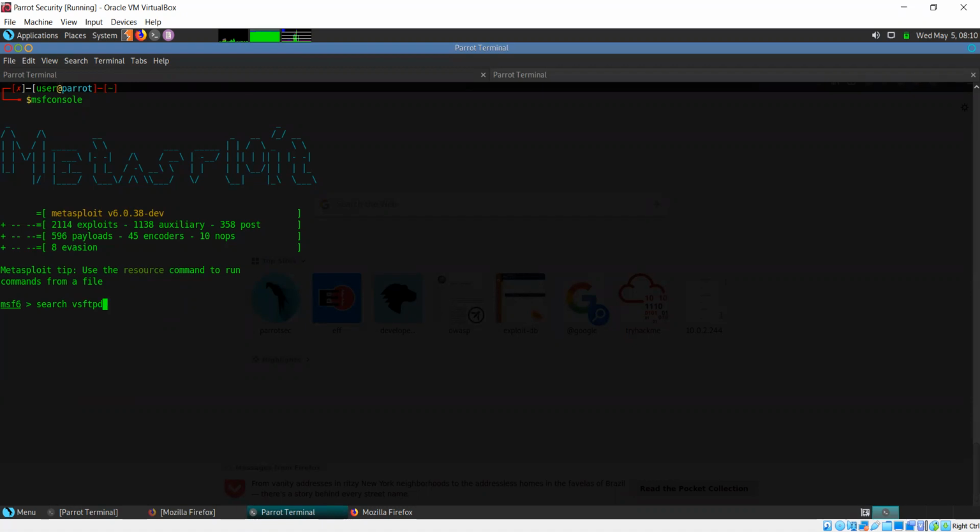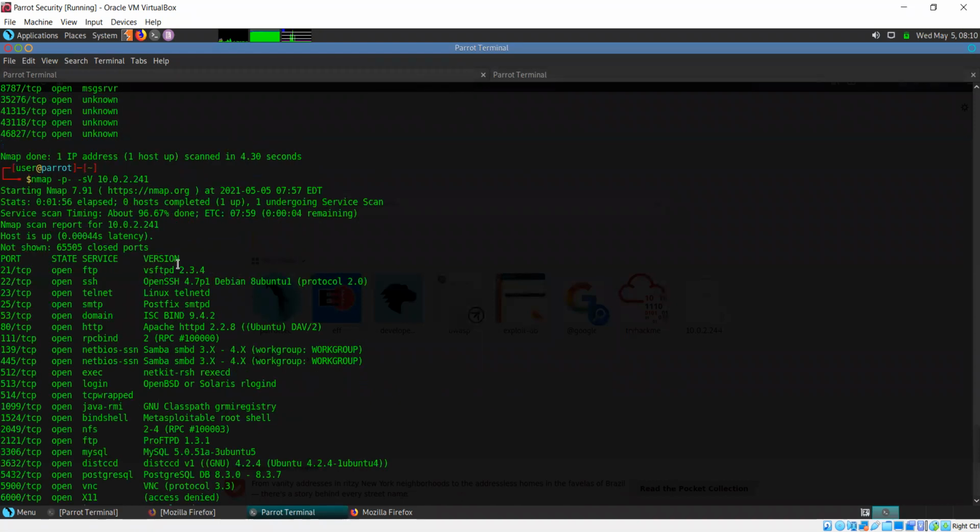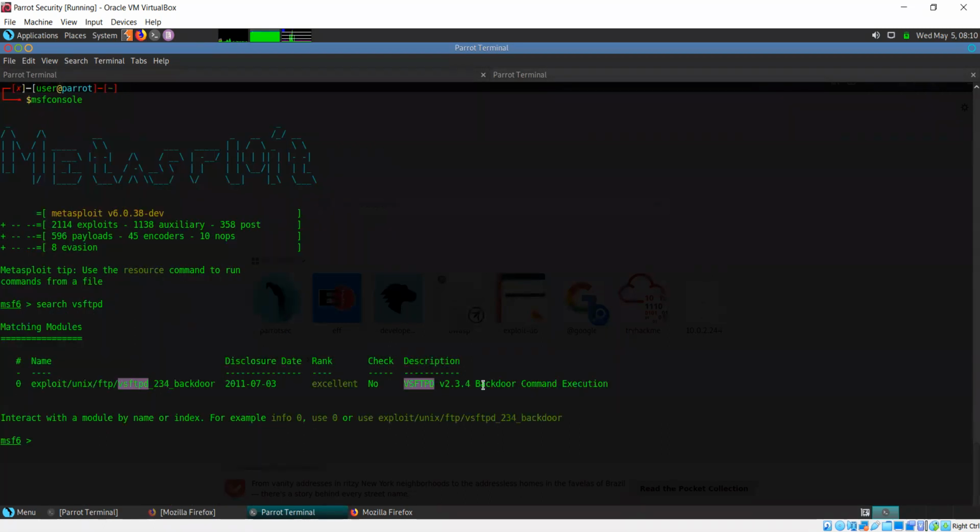If there are too many results, then you can think about filtering and making your search more specific. But you should always try giving it a broader parameter at first. So let's see. Okay, search vsftpd and it has only come up with one result. It says vsftpd version 2.3.4 backdoor command execution. The first thing you need to check is whether it's the same version that you have, 2.3.4. Yes, it's the exact same version.